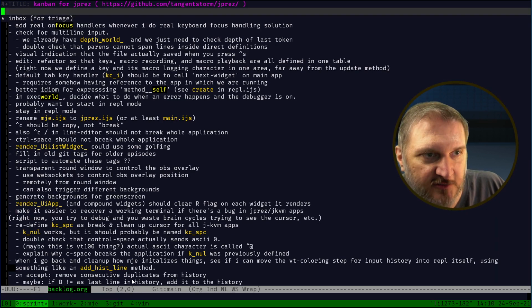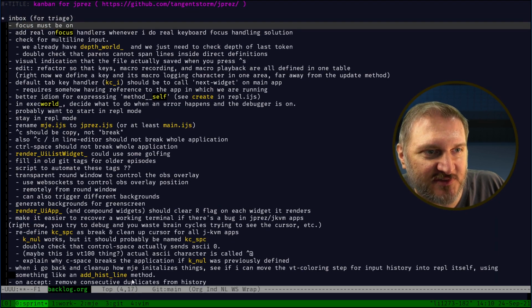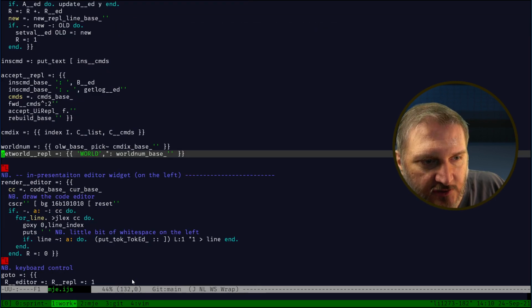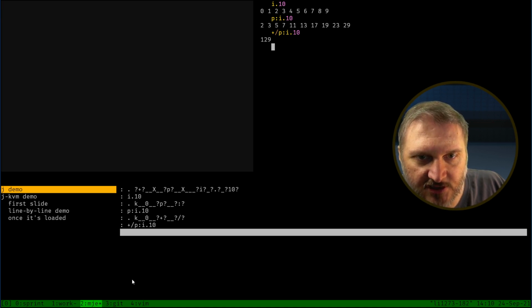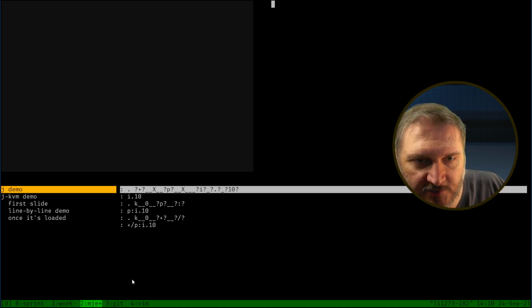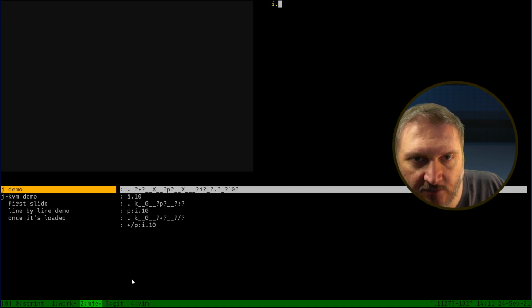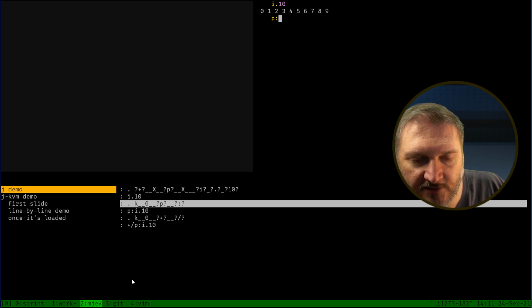So that's actually another bug I need to note: Control S should save anywhere. Global hotkey. Right now you have to be focused on the outline. Okay, good to know. But that does appear to be functioning. Did that work? Wait, hang on. Shift N plays the first macro, yes. Shift N fails to play the second macro.